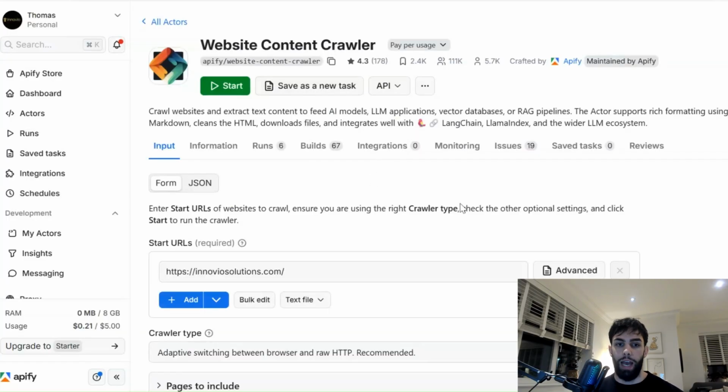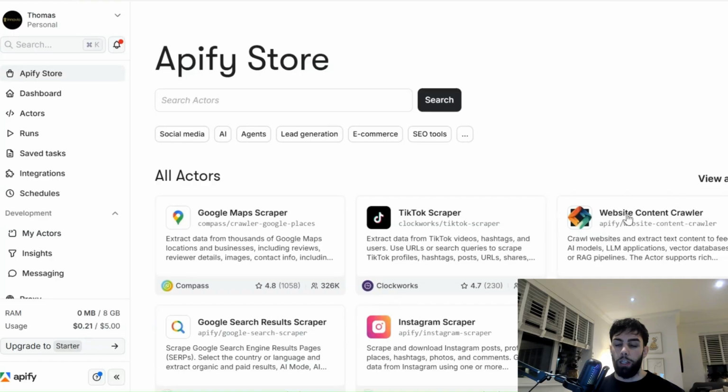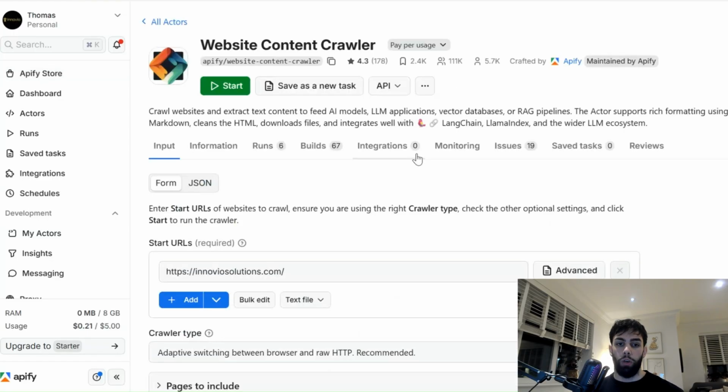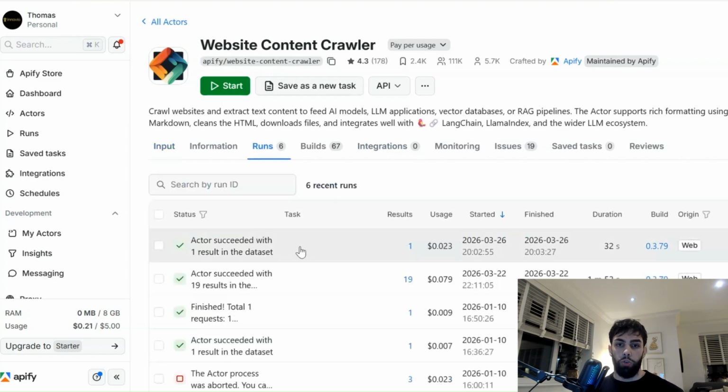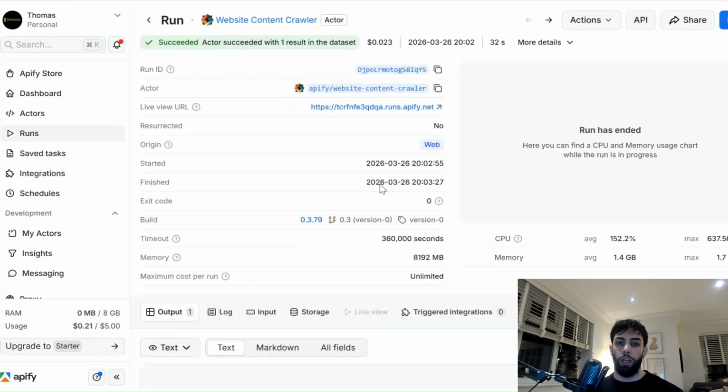But first, let's go over to Apify and actually show you how you can scrape all the information from your website. So you want to go over to Apify. It's really easy to sign up for an account, and then you want to look for the website content crawler agent. Now, you want to put your website in here. So this is the link to my website, and then you want to hit the start button. Now, once you have run that, you should get a successful run, and then you want to export these results.